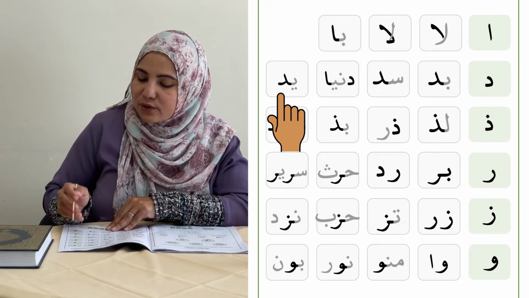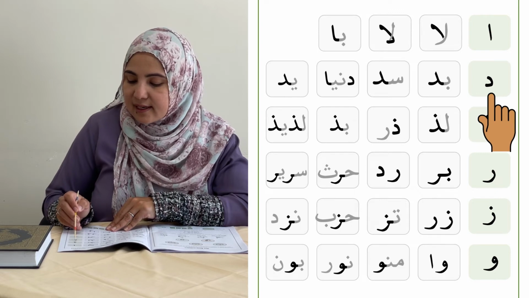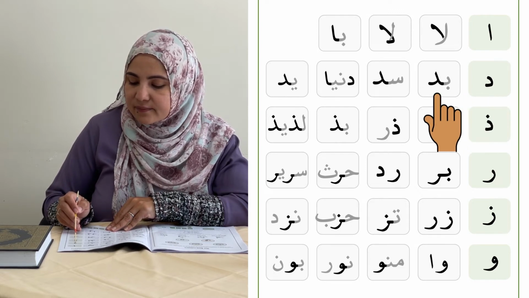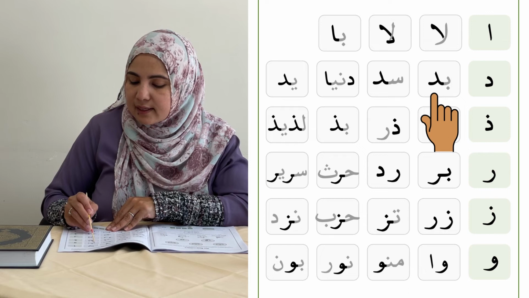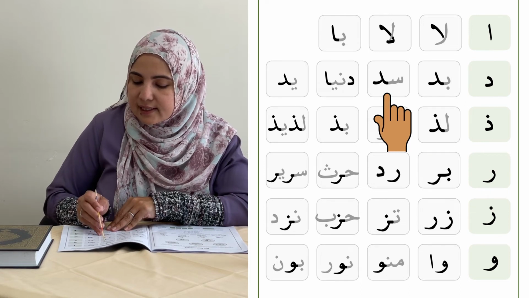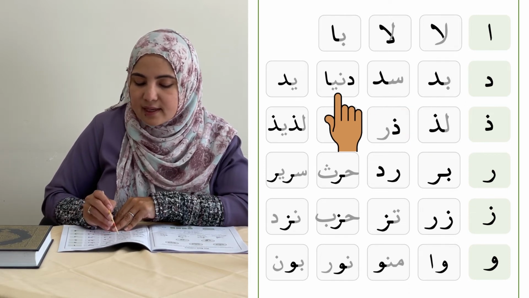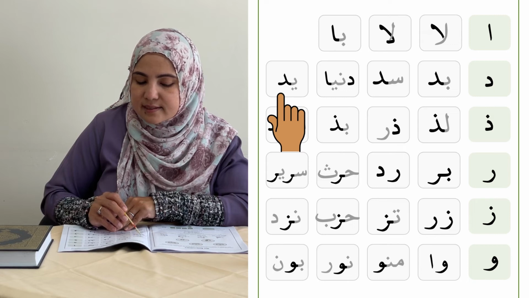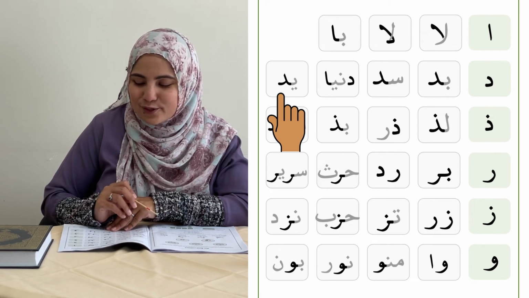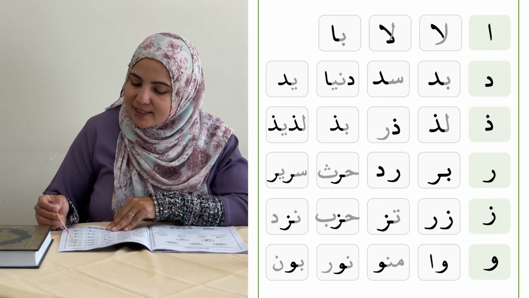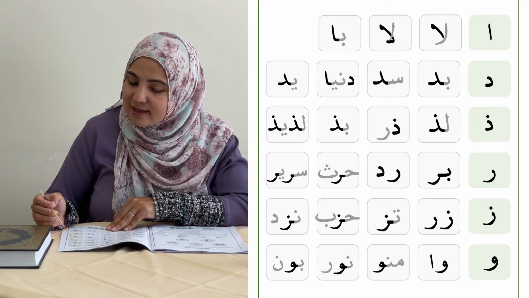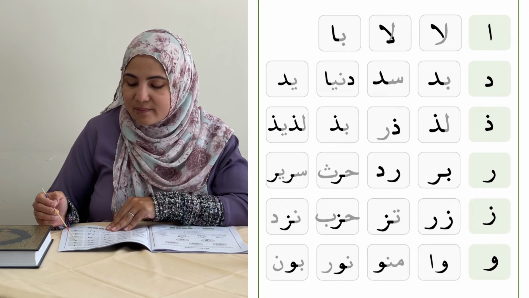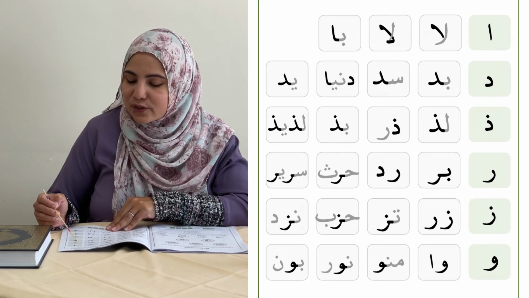Alright, let's go through the second line again. Dal, ba dal, sin dal, dal, nun, ya, alif, ya, dal. Good job. And remember, dal and dhal are similar. The only difference is the dot on dhal. So here we go.